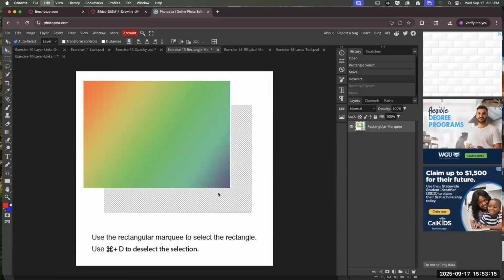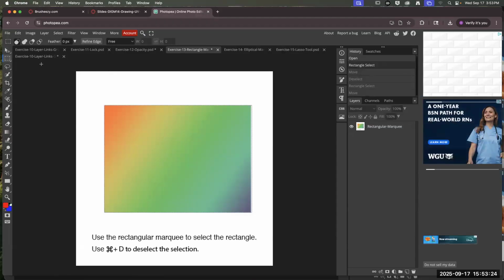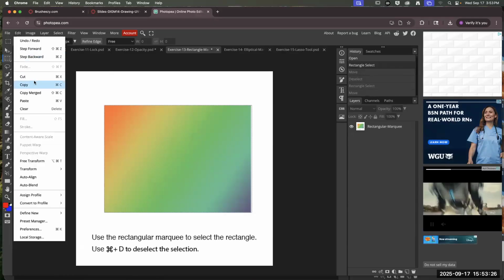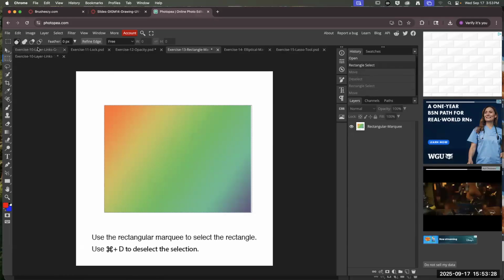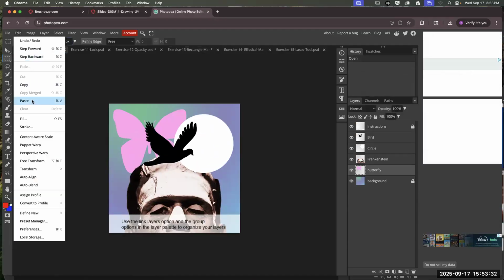Okay. Let's say I wanted to copy content between layers, or between compositions. What I could do is, with a selection, I could go to Edit, Copy, go to the project where I would like to put the content, and then Edit, Paste.